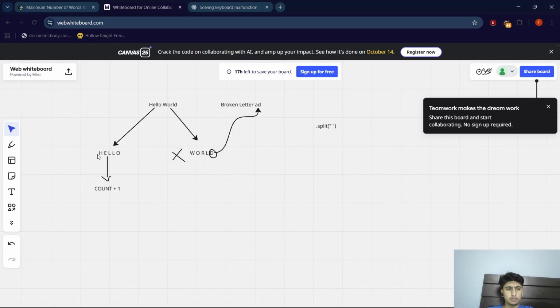Then I would split each word into its own characters and check against the broken letters. If the word does not have any of the broken letters, then I would add it to the counter. But if the word contains a broken letter, like world does here, then I would raise a false flag and make sure it doesn't get added to the count variable.